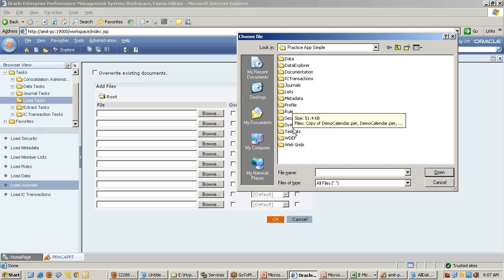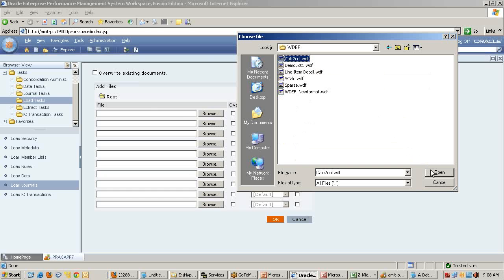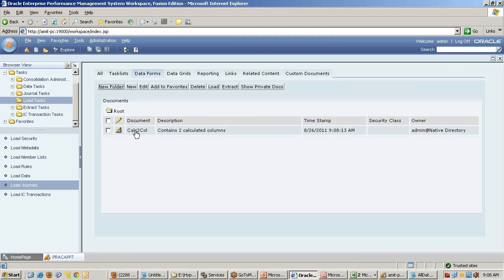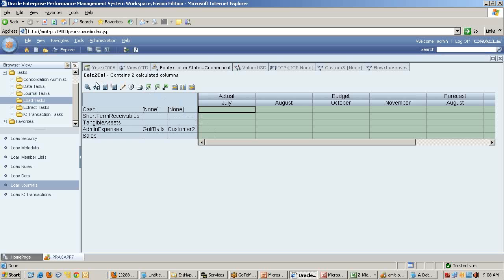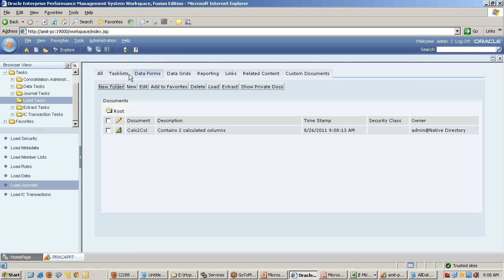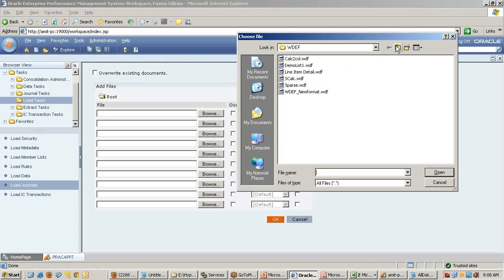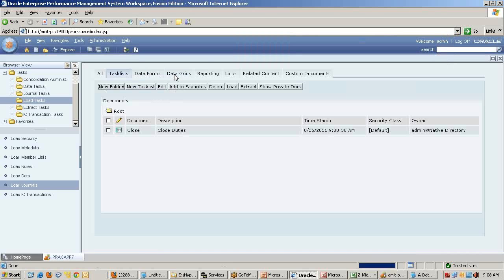In the web client, the data form is called a web form. Web form loaded, and you can check. Load one web form, open it and check. They're getting open, yes. Optionally, you can also load the task list. Load. The task list is also given over here. Task list is basically the first window that opens when the user logs in.